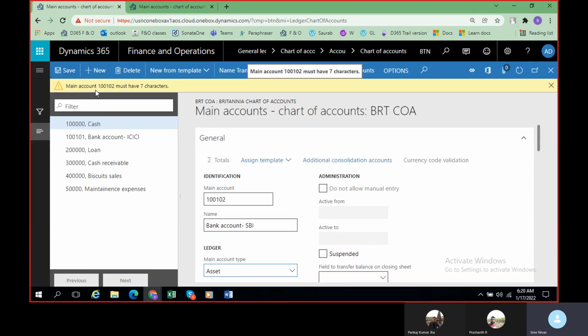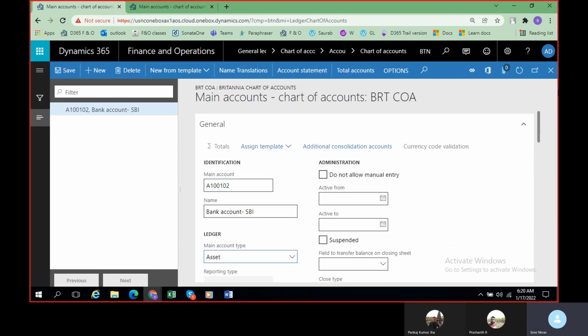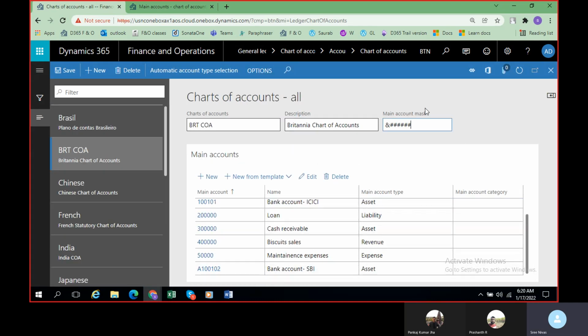Yeah. It says that 100102 must have 7 characters. So what do we mean by 7 characters? As per the main account mask, we are supposed to give 7 characters, which includes an alphabet. So let me try to give one alphabet. We'll see whether it saves or not. Yes, it got saved. See, as per the main account mask, it allowed us to create the main account only by including the alphabet.